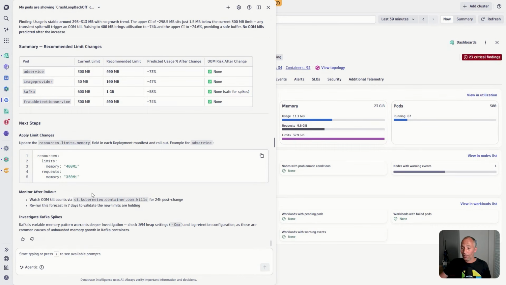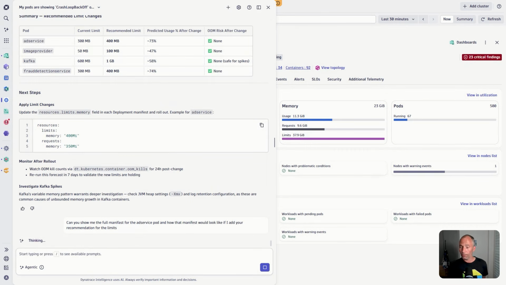Talking about YAML, I want to ask it one more thing. It seems to be the add service, and I would like to ask now, can you show me the full YAML or manifest for the add service pod, and how that manifest would look like if I add your recommendation for the new limits. So let's see what it does.